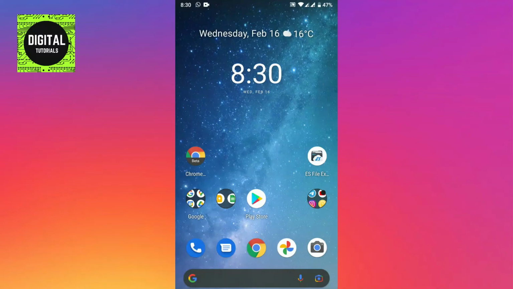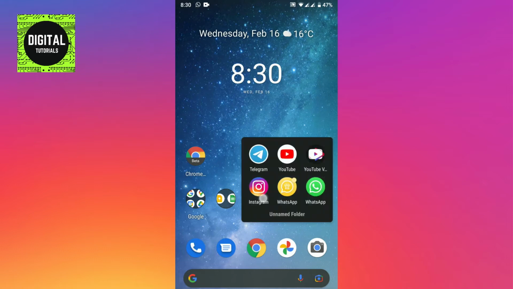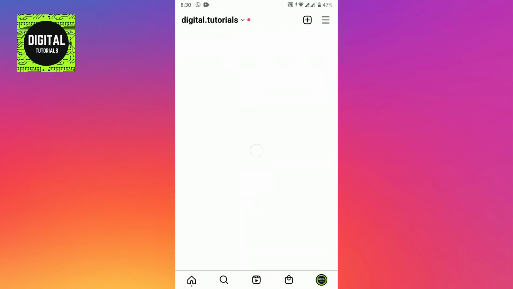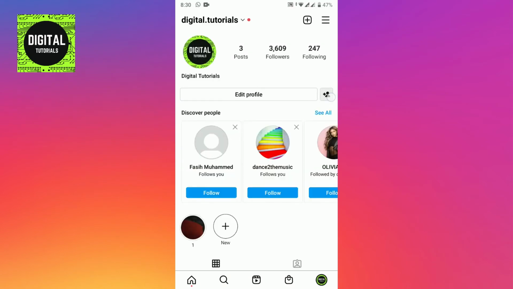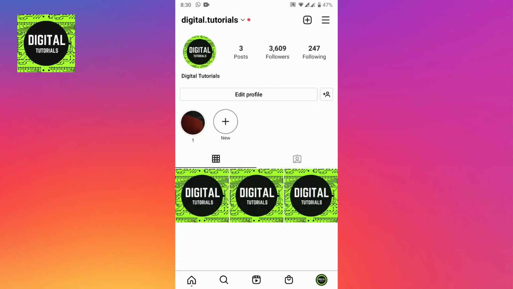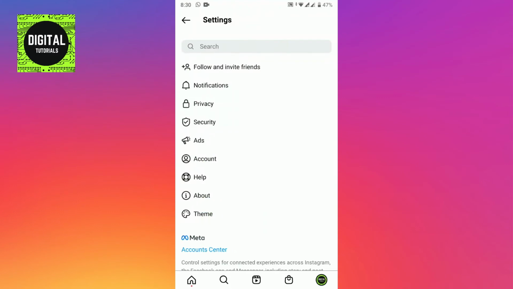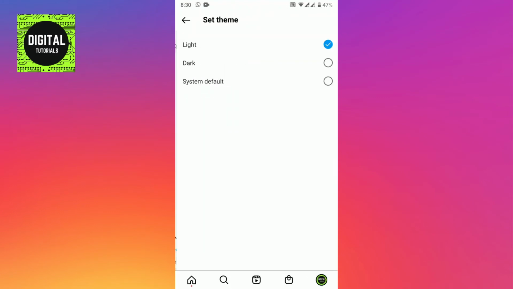Hello everyone, in this video I will show you how to turn on or off your dark mode of Instagram. So first we go to our Instagram, we go to our profile on Instagram, we click on three lines at top right here and go to settings and go to theme, last one here.